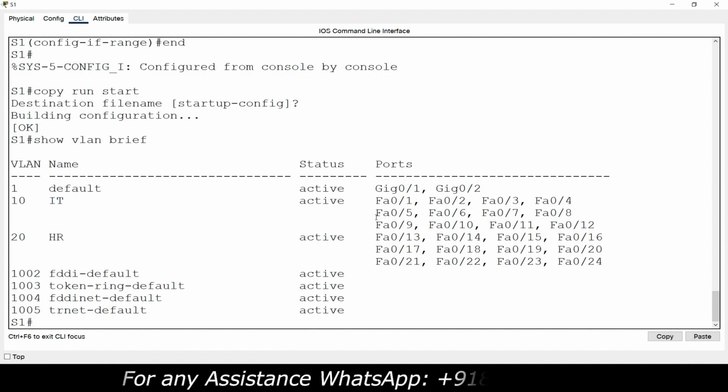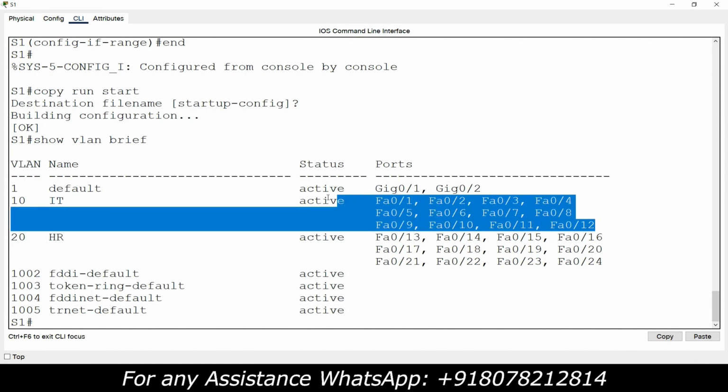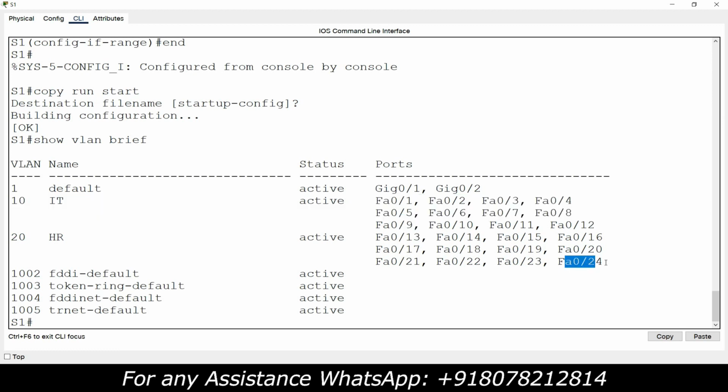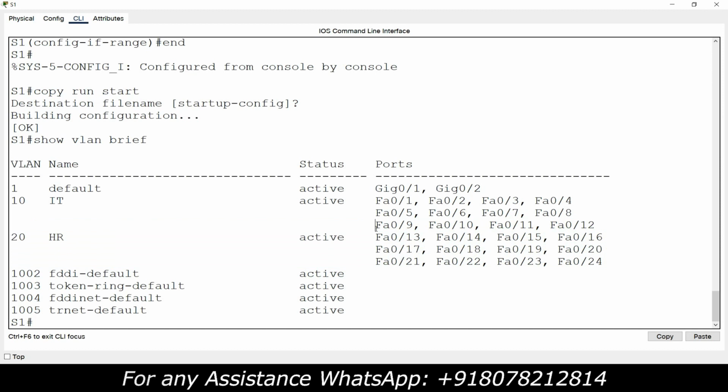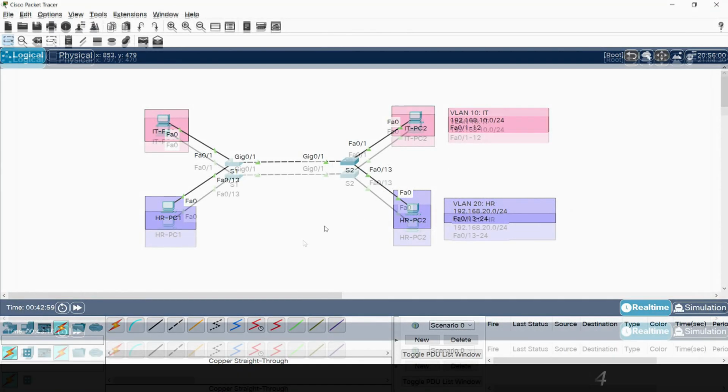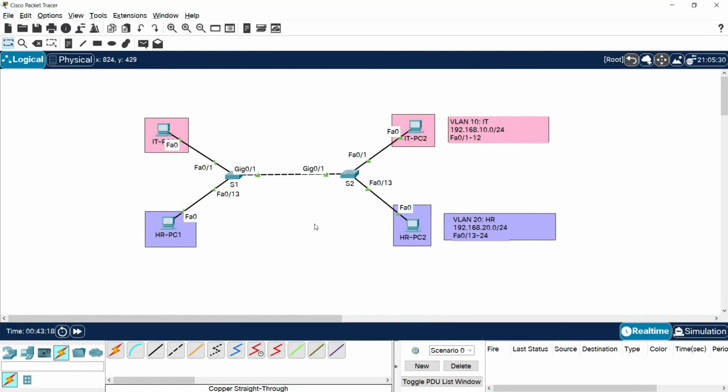Now here we can see these ports from fa0/1 till fa0/12 assigned to VLAN 10. Then from fa0/13 till fa0/24, these ports are assigned to VLAN 20. Next we will do it in this switch S2.